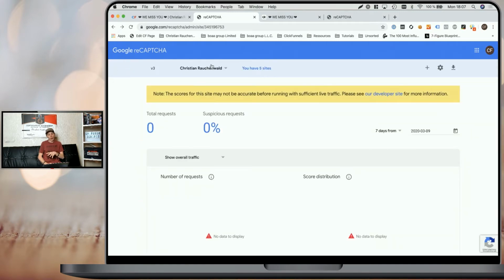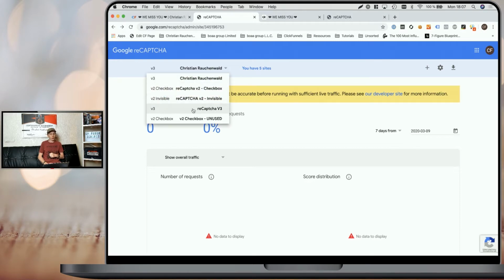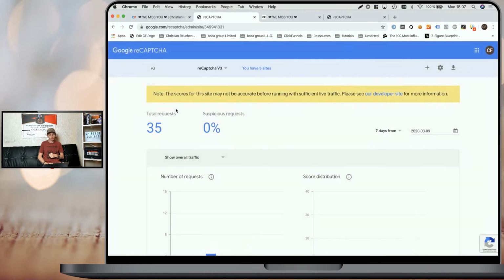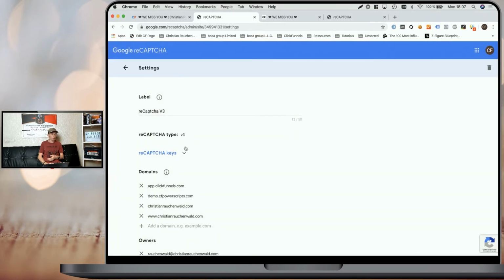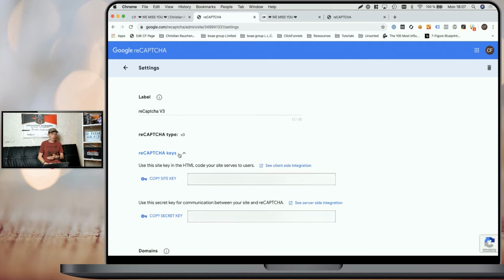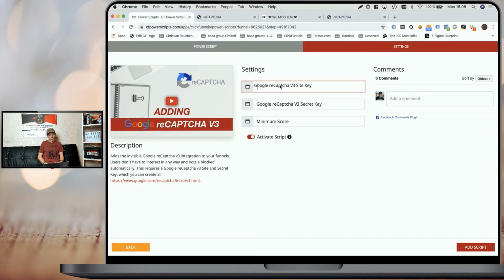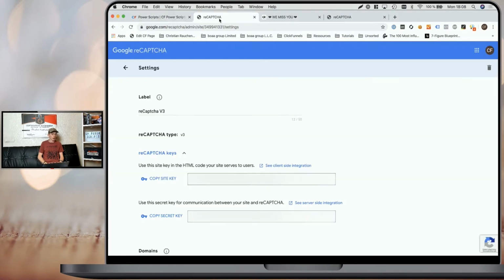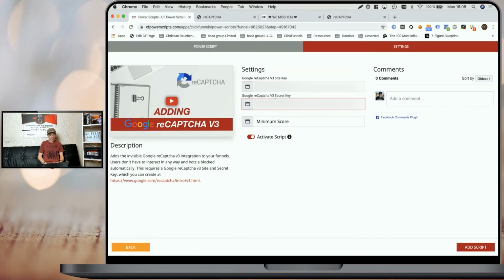Now, I've already created a couple of sites within the reCAPTCHA admin console, so I'm just going to select our version 3 script from here. And I'm going to go to the settings of that script to expand the reCAPTCHA key section. And I'm going to copy the site key by clicking on the copy site key shortcut. Now with that, I'm going back and I'm going to paste the site key in the site key field. And I'm going to repeat the same thing for the secret key as well.